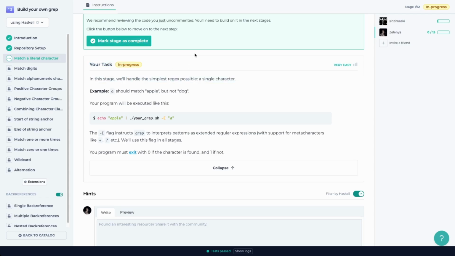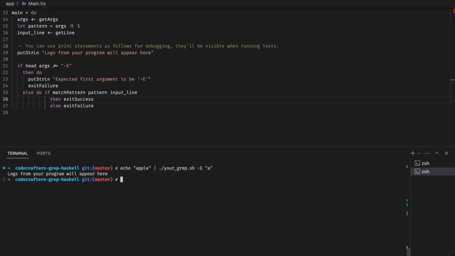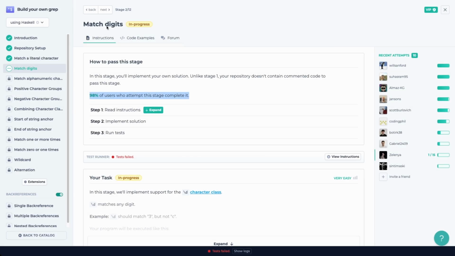So we said that the stage is complete, but they also say that the basic thing to run it is to echo something into the script. With an apple and an A, we get a blue dot, which I assume is good. And if we run it with no B and apple, we get a little X. Okay, next stage, we match digits.